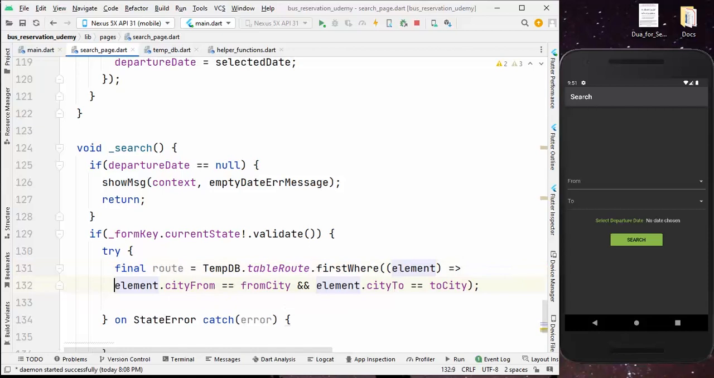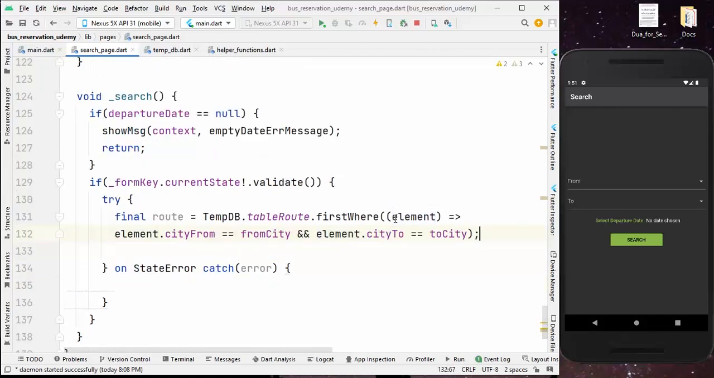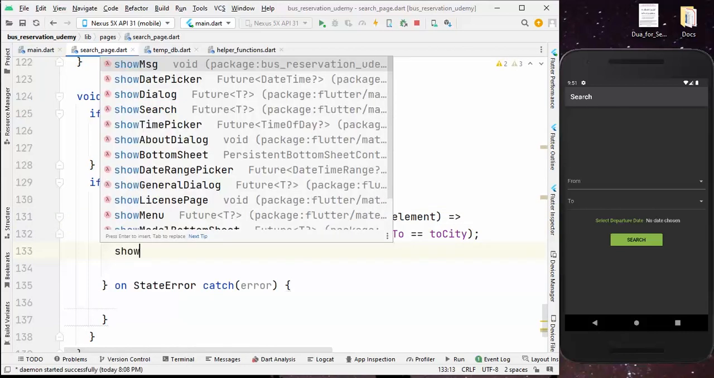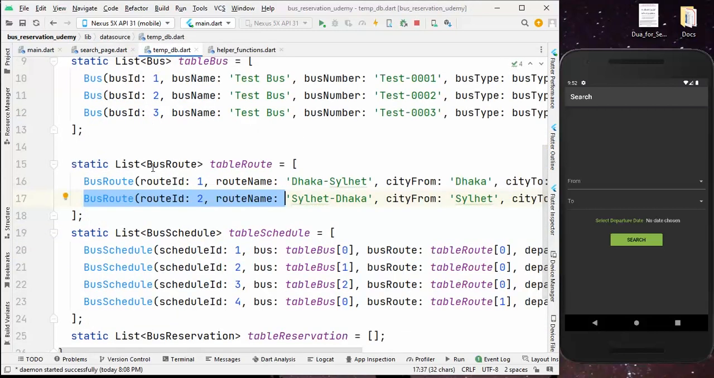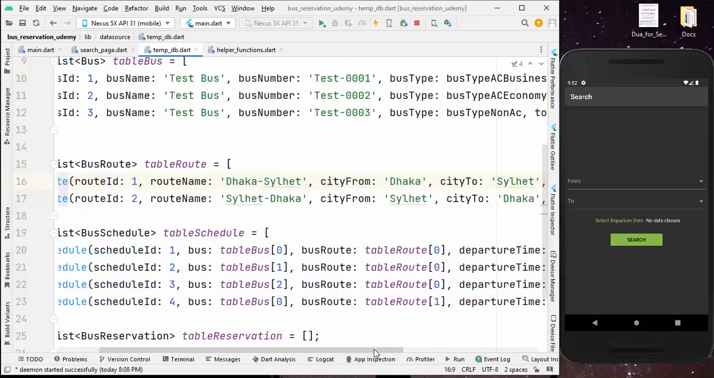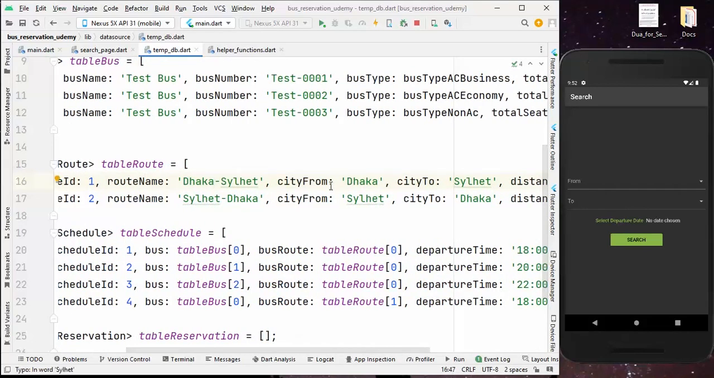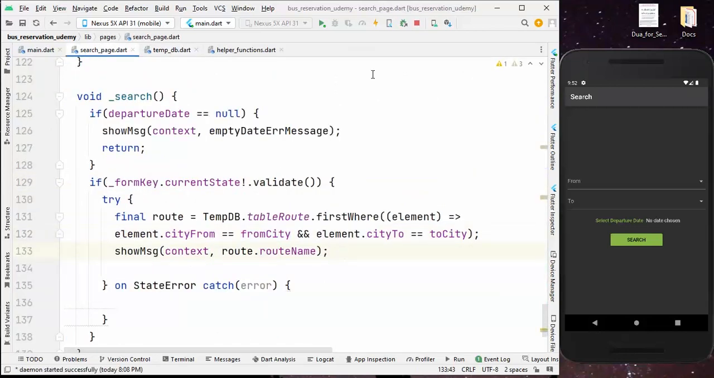Okay, let me just break down this code. And now if this function returns a valid route object, we just want to show the route name by calling the route name property, and the route name is simply the combination of from city and to city. As you can see in the table route object, the route name is just a combination of city from and city to with a dash. So let's run this application.